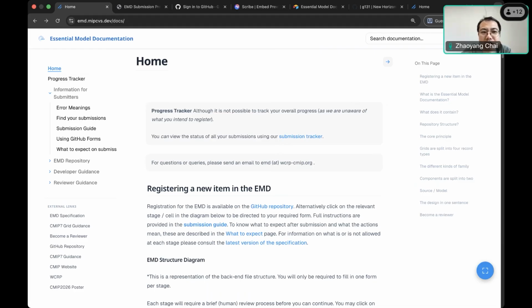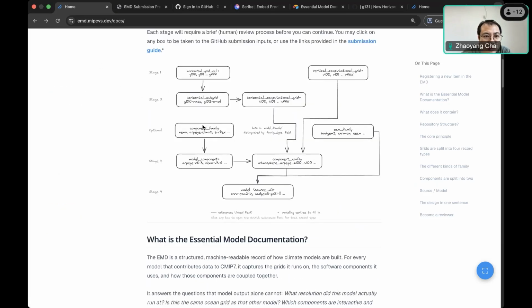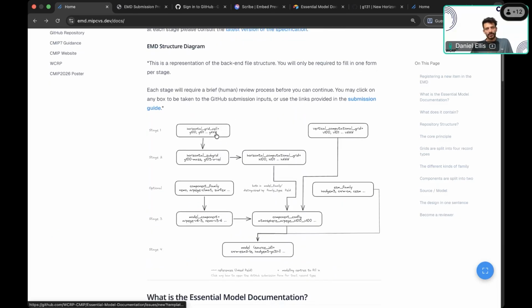Yeah, I have a question. If I would like to register a model with different horizontal resolutions, should I register two models? David?